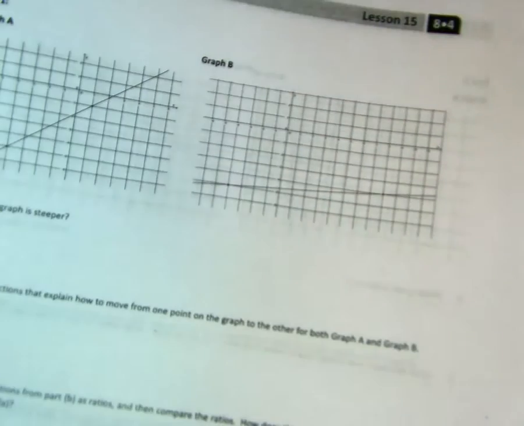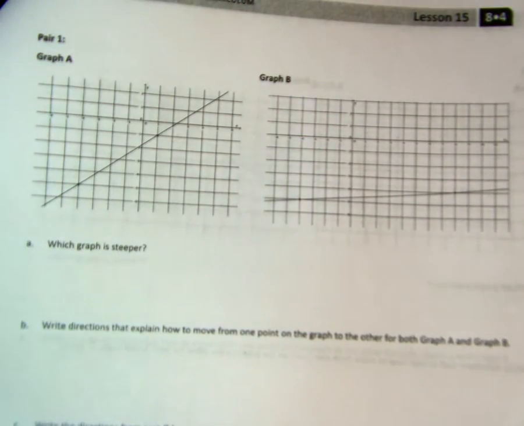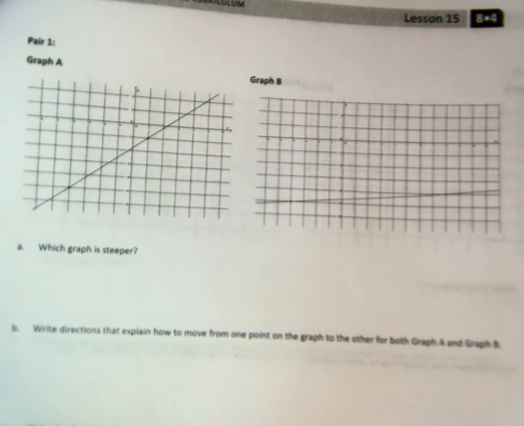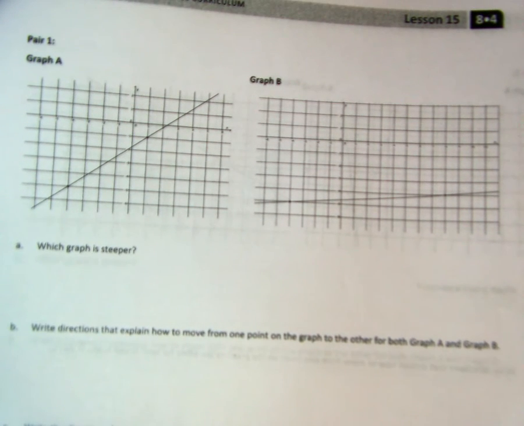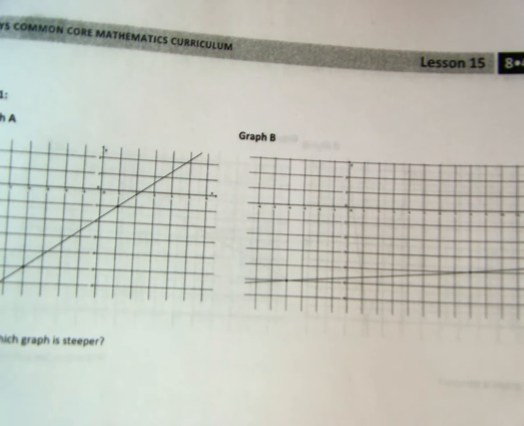Take a look at the next pair. We're about to go through a couple of different examples. The same questions are going to be asked, and you're going to need to move in the same format. If you have any questions, just go back and rewatch anything. So examining graphs A and B again, which graph appears steeper? It looks like graph A is steeper.